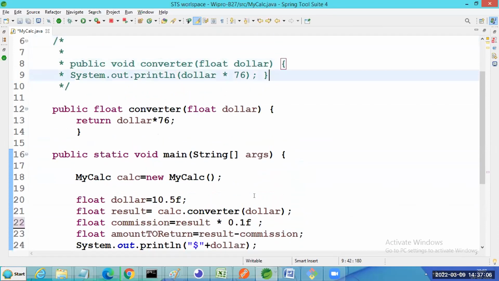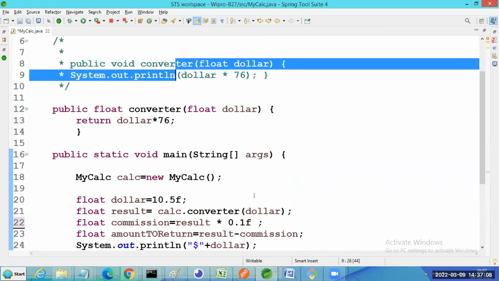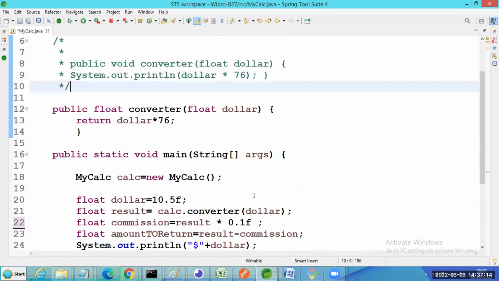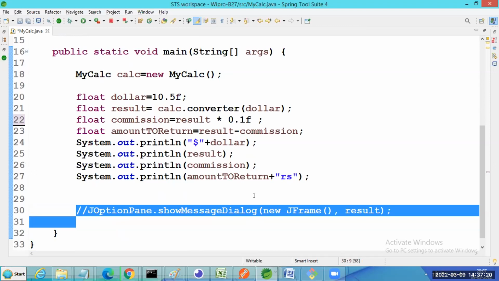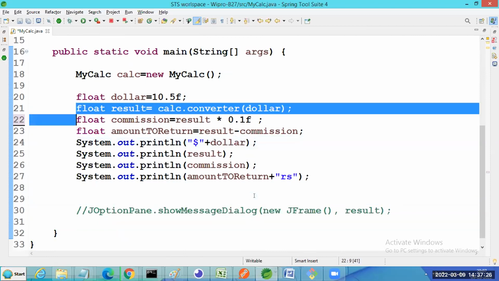Which function is better, with a return type or without a return type? With return type. With return type, we can do all this. If we wish to print that amount to return onto a pop-up, we can do that on a pop-up as well, right? Or if we want to calculate it, we can calculate it.